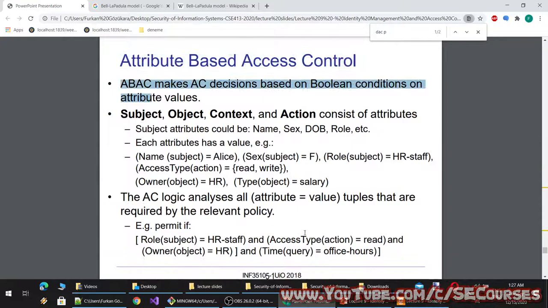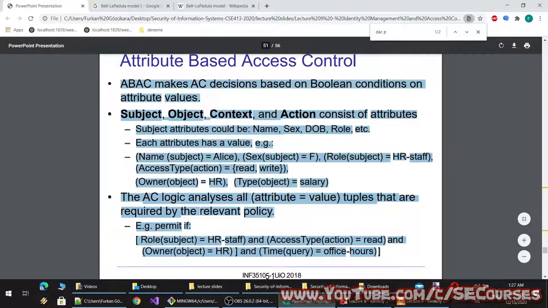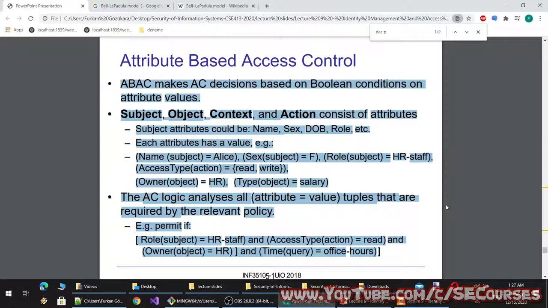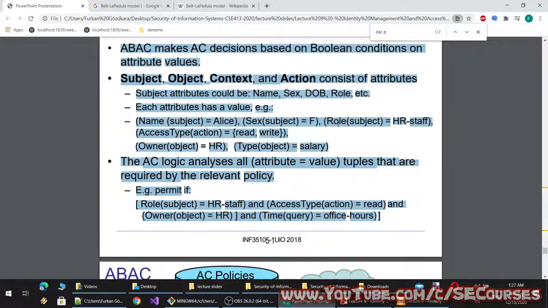Attribute-based access control. ABAC makes AC decisions based on Boolean conditions on attribute values. Subject, object, context, and action consist of attributes. Subject attributes could be name, sex, job, role, etc. Each attribute has a value, e.g., name, subject equals Alice, sex, subject equals F, role, subject equals HR staff, access type, action equals read, write, owner, object equals HR, type, object equals salary. The AC logic analyzes all attribute equals value tuples that are required by the relevant policy. E.g. permit if role subject equals HR staff and access type action equals read and owner object equals HR and time query equals office hours.